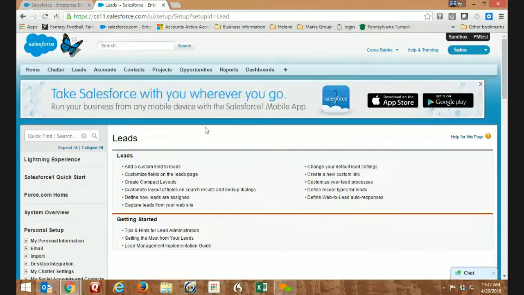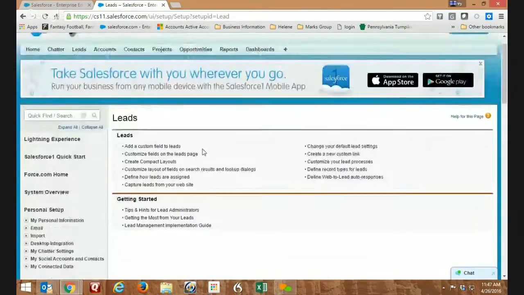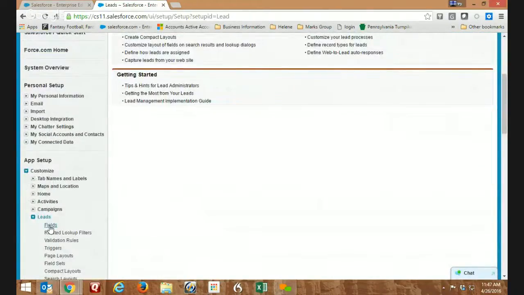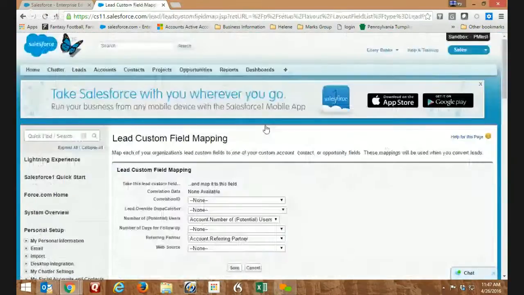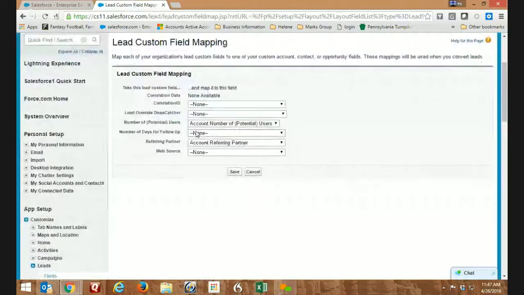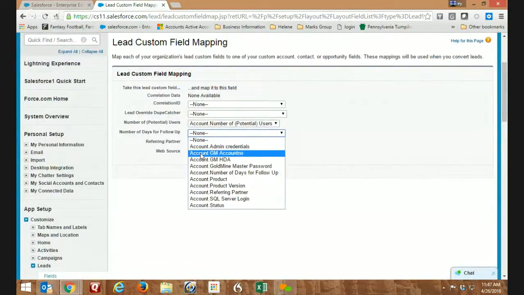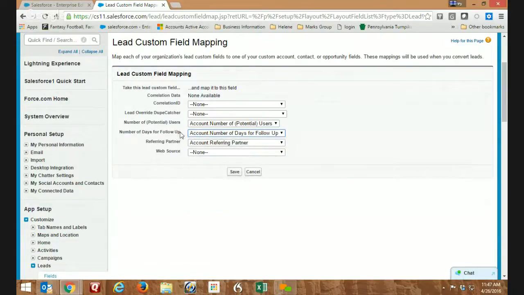Ignore that for right now. If I go into my custom fields, sorry, my fields for the leads, I have mapped my lead fields. And of course, what I can do is there should be number of follow-up. I can log this and do the same thing for number of days to follow up for the mapping. And I know that theirs are going to match.